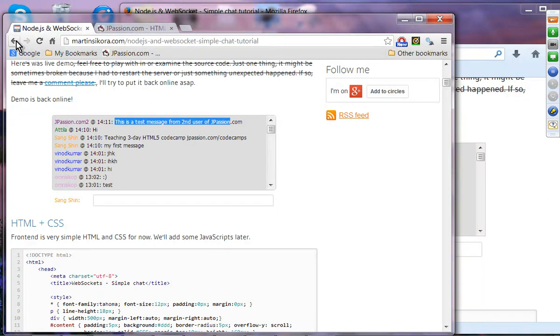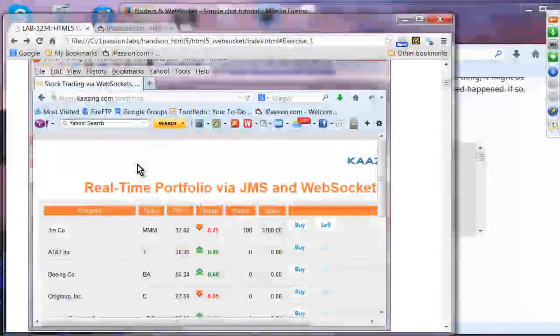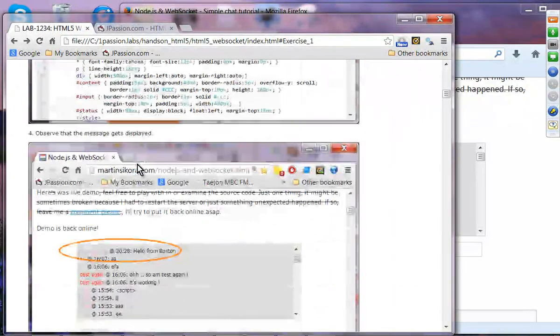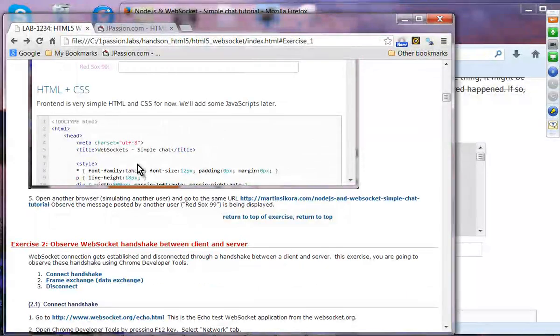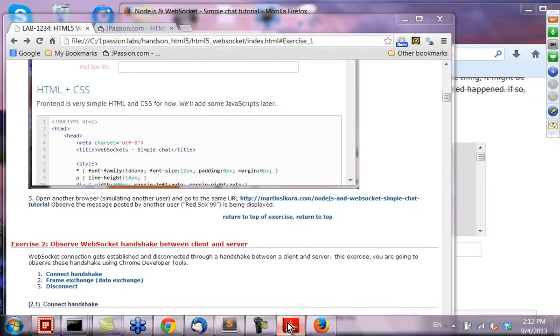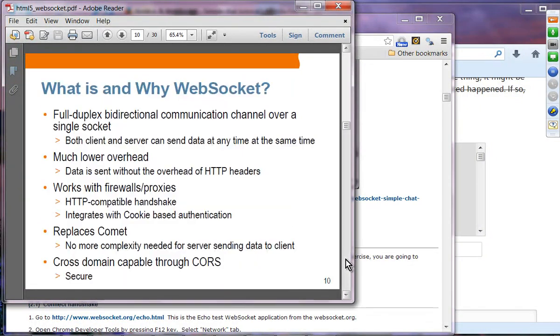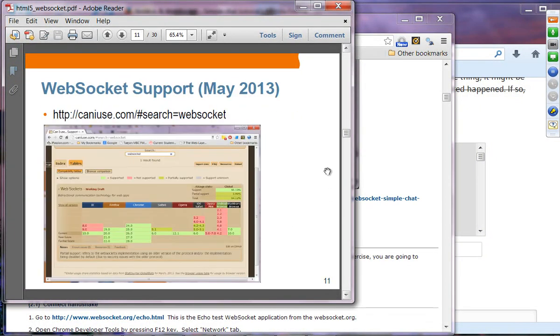This is a sample application. In fact, we're going to modify it later on. That is another sample application we just did. I'm going to move on to the next presentation topic, and I'll give you about 10 or 15 minutes after this.